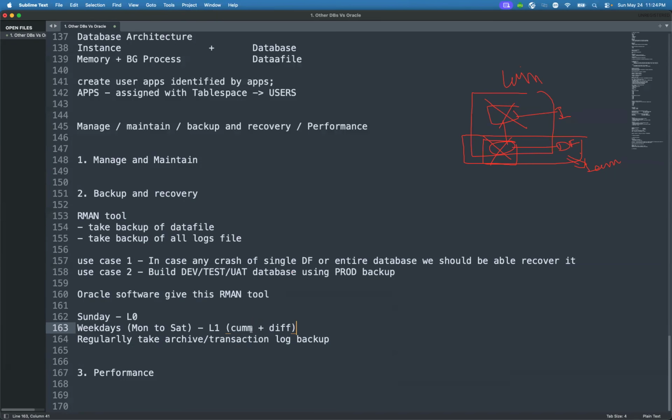Based upon that, you have to think about what your need is, whether you want to go for a cumulative type backup or a differential type backup. If you ask, I can simply draw the diagram. Let's say Sunday, Monday, Tuesday, Wednesday, Thursday, Friday, Saturday, again Sunday. Let's say on Sunday I'm going to take a level 0 backup. That will be our full backup.